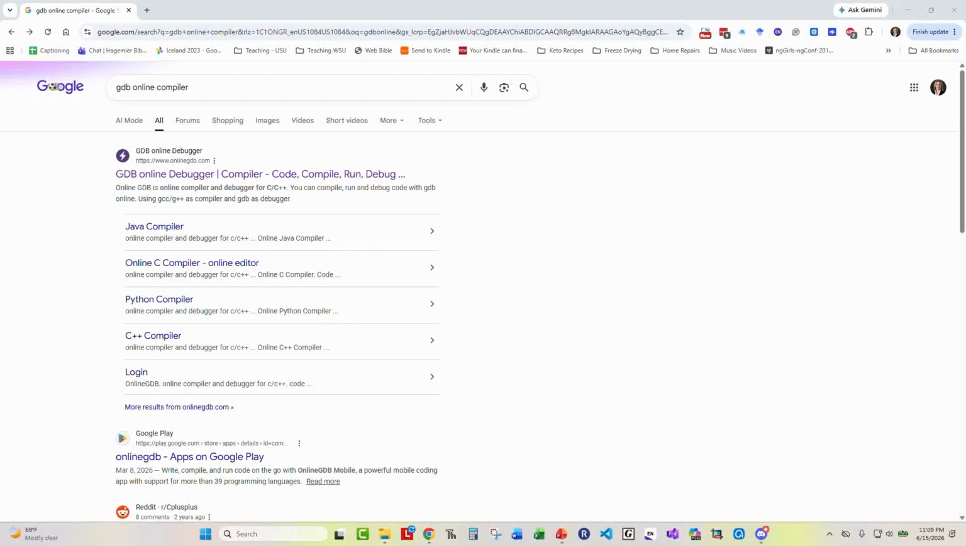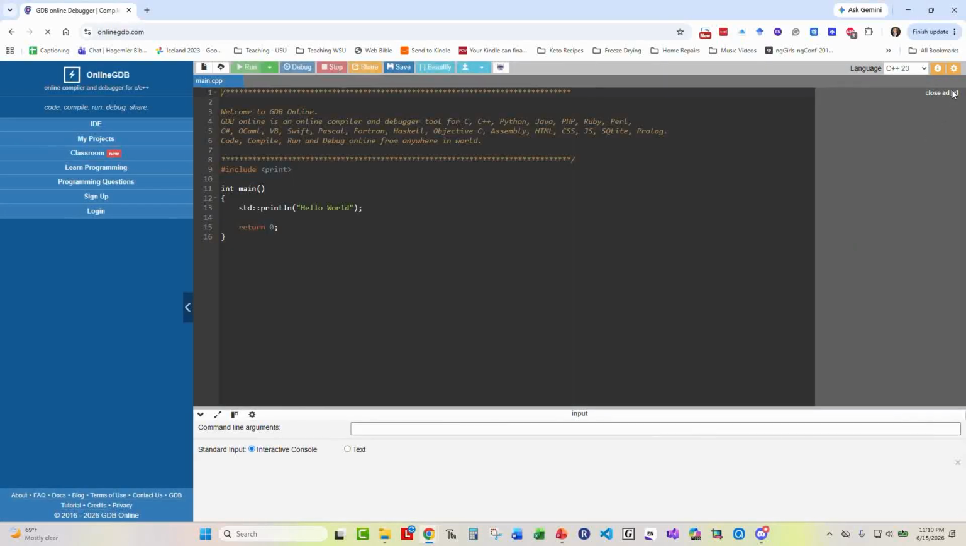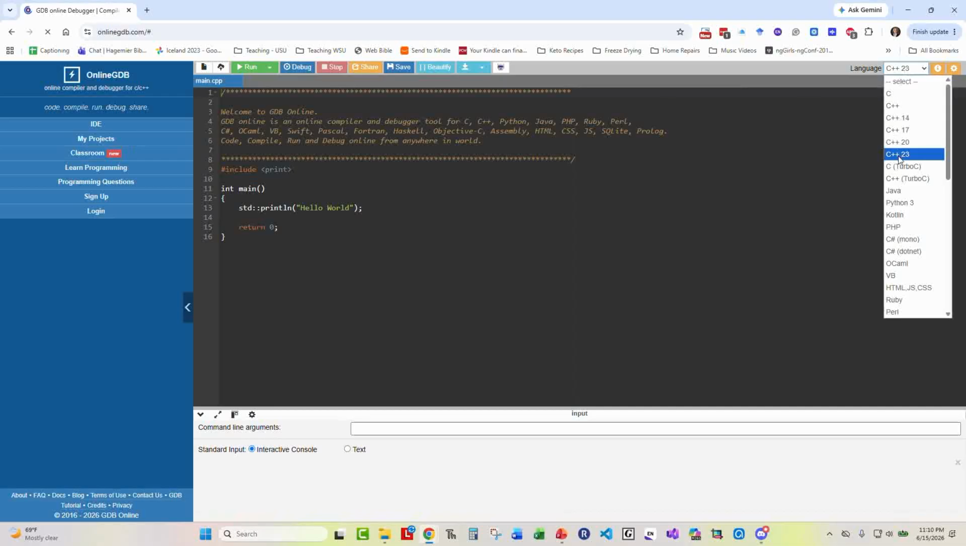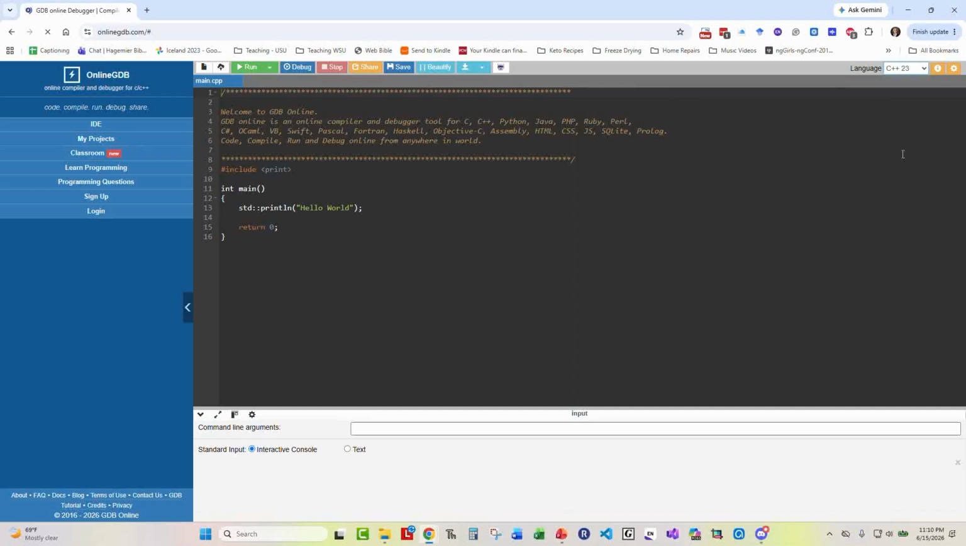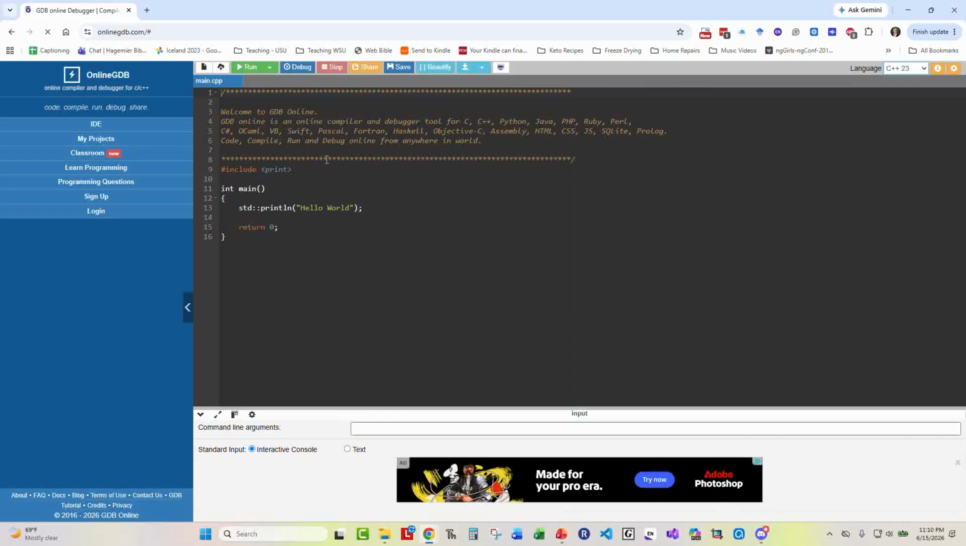In order to do this, we need to use a compiler that will allow us to code in all 3 of these languages. And so we're going to search for GDB Online compiler, and I'm going to click on this link to Online GDB. When I get in here, I'm going to close this ad at the top right-hand side, and then I'm going to select the language. From this drop-down, we're going to start with C++23, and we're going to evaluate what this code looks like.